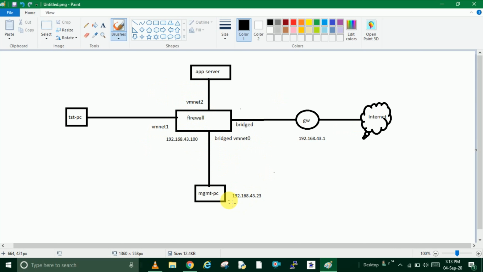And this is my management PC, 192.168.43.23. Since I have enabled DHCP on this interface, I got an IP in the same range, .100. With this I should be able to access the firewall. Now let me try to ping Google, ping the internet, and check whether I'm able to access the internet or not. For that, let me first log in to the firewall.